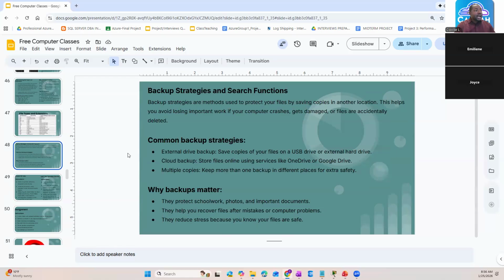Backup strategies and search functions. Backup strategies are methods used to protect your files by saving copies in other locations. This helps you avoid losing important work if your computer crashes, gets damaged, or files are accidentally deleted. That is how you can back up your files. You can actually duplicate those files and move them into different folders, right?